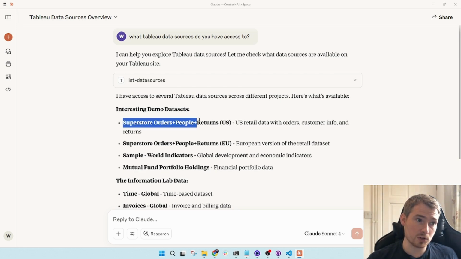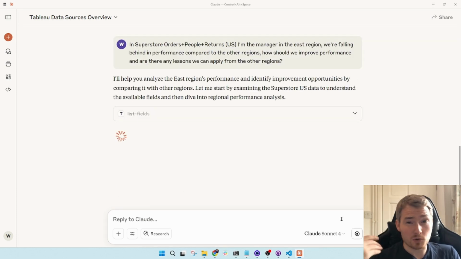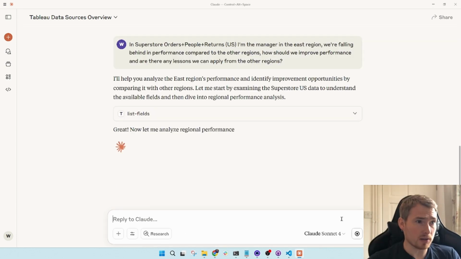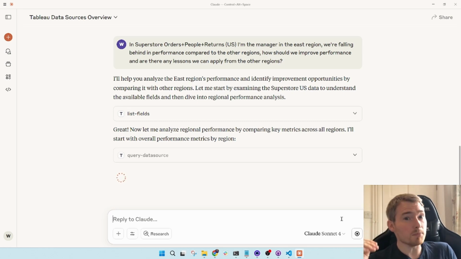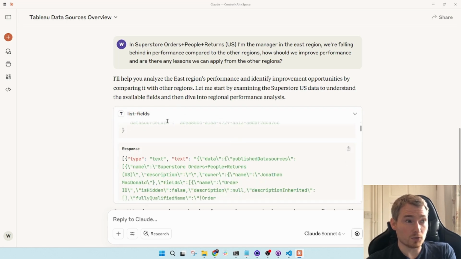So I could go over to my Superstore and ask it quite an open-ended question. I've said that we're falling behind in performance, I'm in this particular region, what lessons can we learn? And you can see the steps it's going through. So I haven't given it, like, give me some sum of sales. I've asked it quite an open-ended question. You see, it's gone to that data source, gone and found all the columns there.